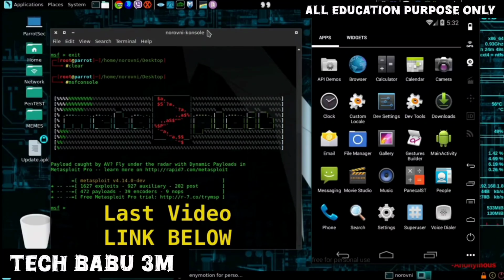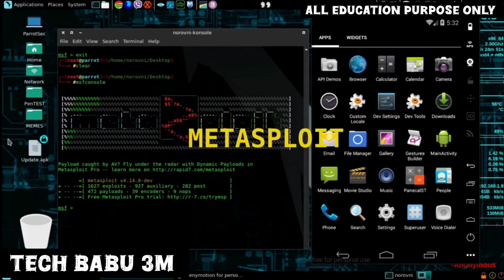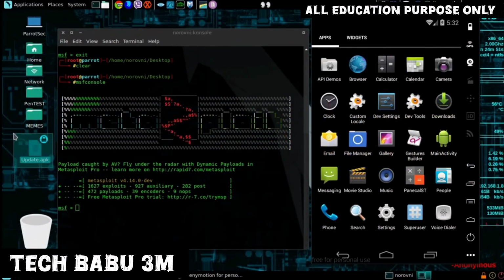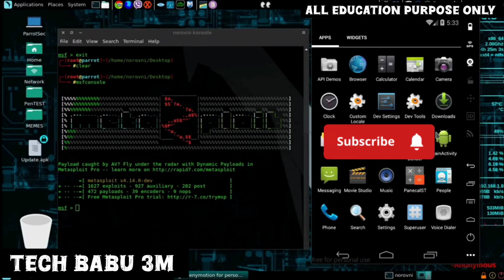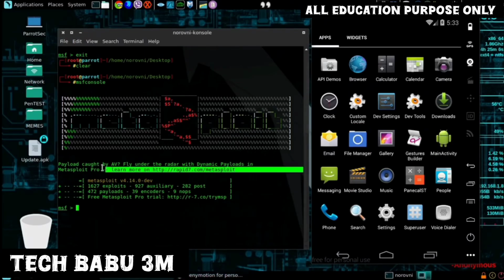an Android device using Metasploit. And in that video we also created this update.apk file and sent the file to the victim's Android phone, which results in this main activity application. And once he or she launches it, you will get a Metasploit session.